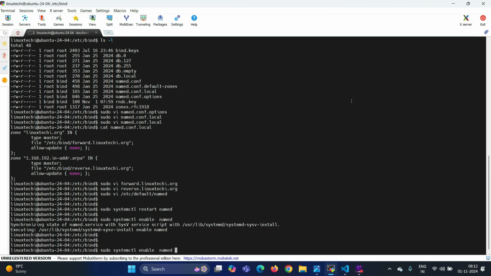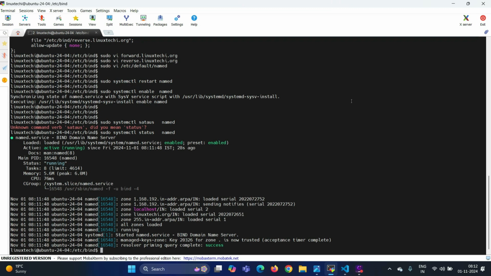Now verify the status. The output confirms that the named service is up and running. In case the OS firewall is running on your system, then you need to allow the DNS port, that is 53. For that, you can run the command sudo. Let me clear the screen first.